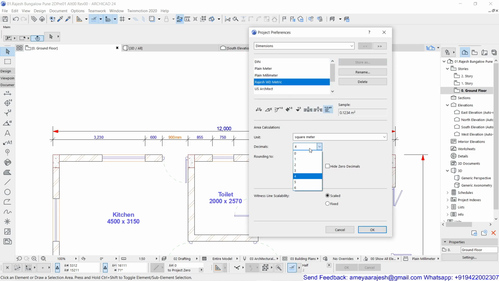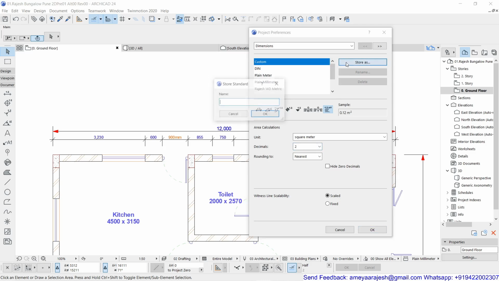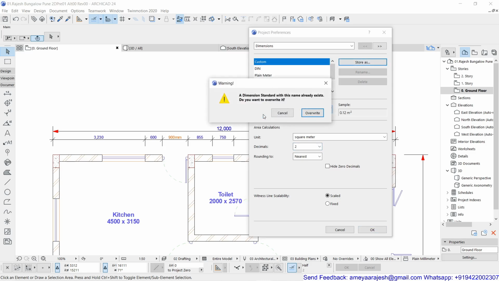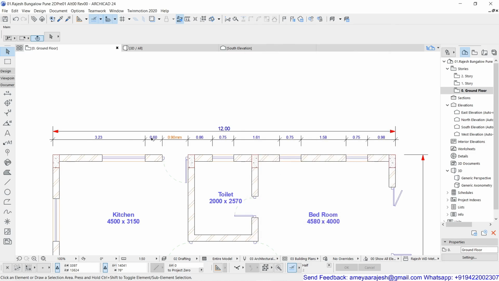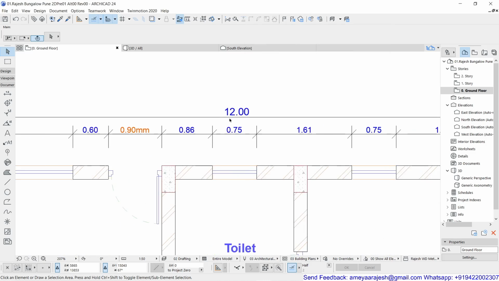So if I again go back to the 2 decimal, you will see that again custom was designed. Again I'll say store as. I'll just put the same name with the Control V. I'll say okay. You can type it also and say override. That's it. Now you say okay, and you will see that all your dimensions are now written in the new style, except this. But the reason is that this was something which you have added from your end.